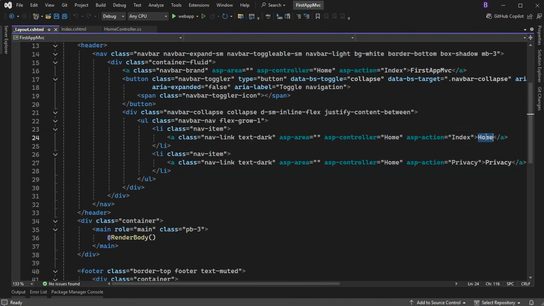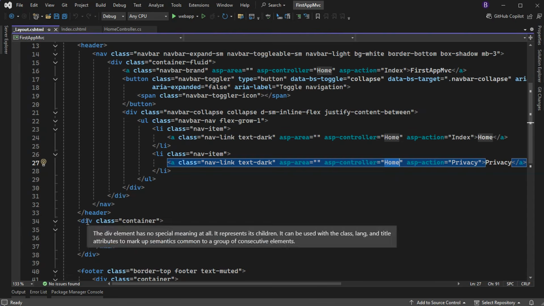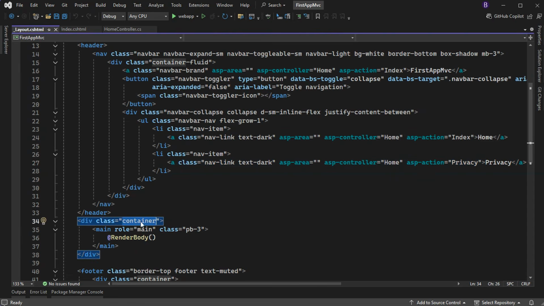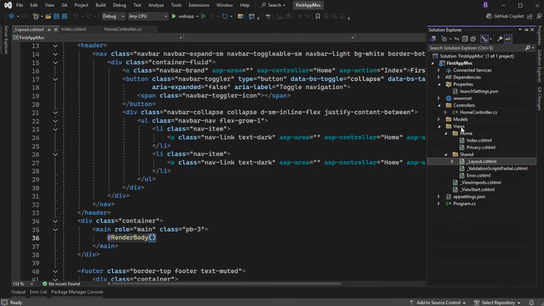So we have the home item and the privacy item. When we click on the home item, we will execute the index method of the home controller. And when we click on the privacy item, we will execute the privacy method of the home controller. Then here we have this div, which is a bootstrap container that contains the main element, and here we will display the content of the different pages that we can create in the views folder.